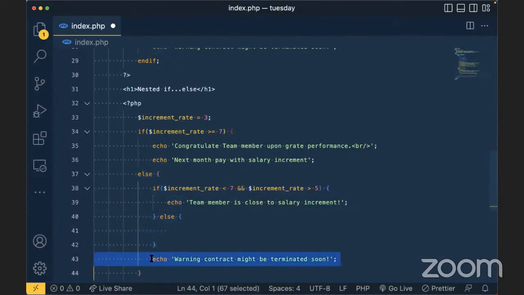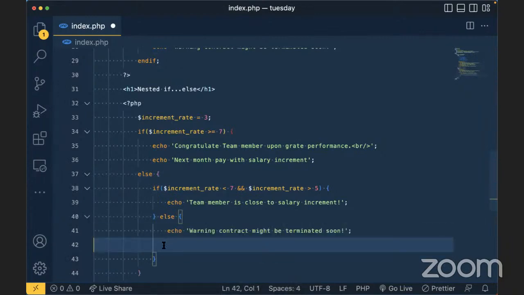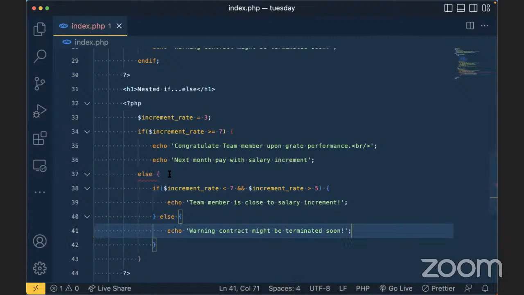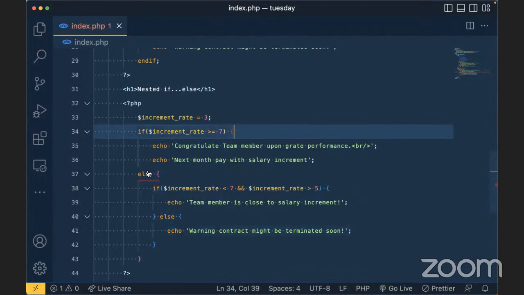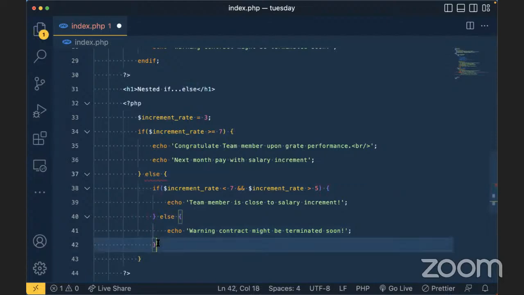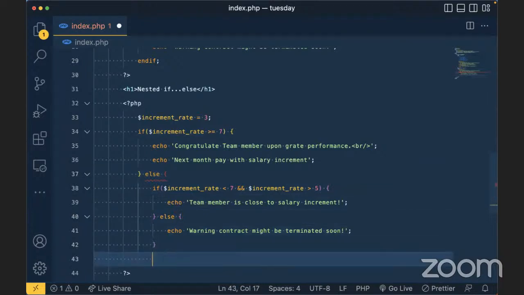echo the warning. Okay. So you can see, yes, I made a mistake here. When you use the curly brackets, before you open the else, you need to put a curly bracket, because curly brackets have to be pairs. Now, this, and the else.